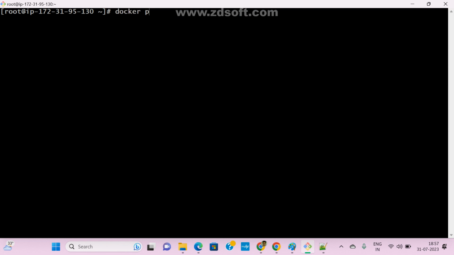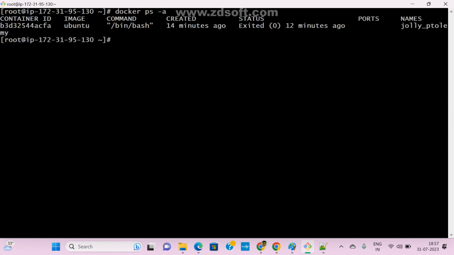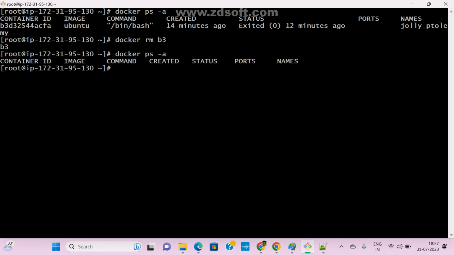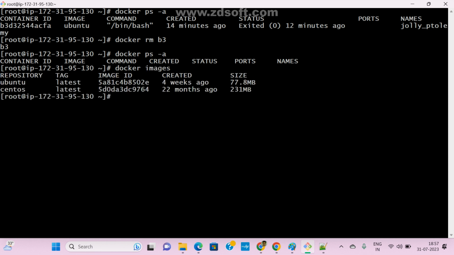Now docker ps -a. Now see here, this is one more container. Now see here, docker rm and the container ID, b3, correct? That's it. Now I don't have any containers. Docker ps -a, I don't have anything. Now docker images. How many images do we have? Two images. Suppose I want to remove one image.